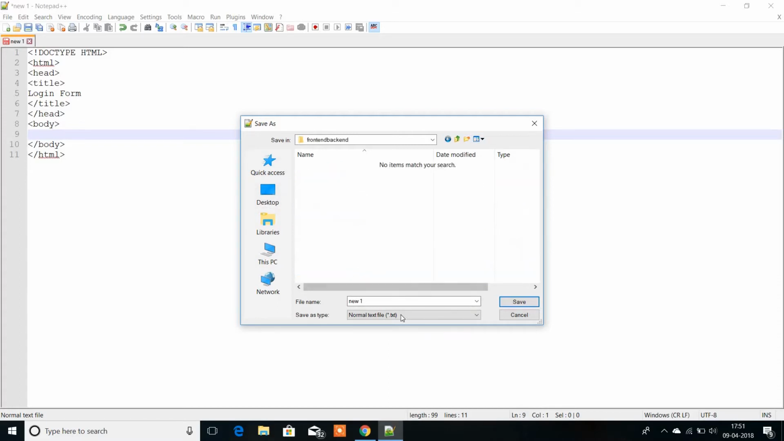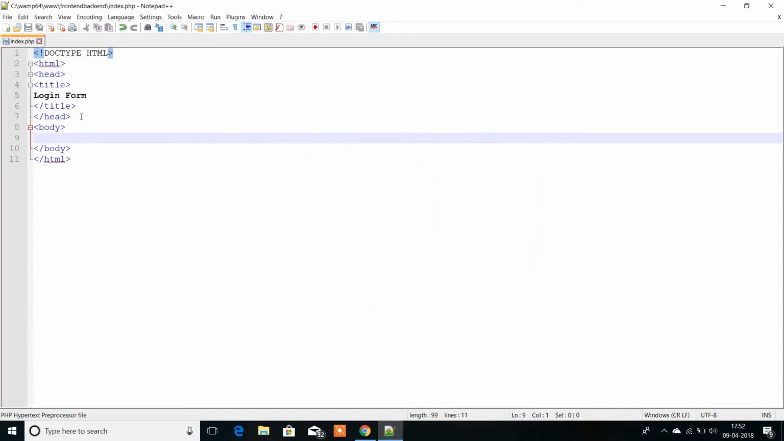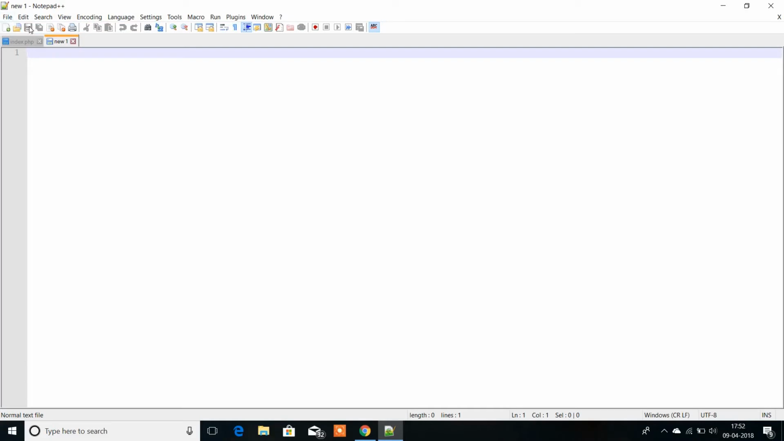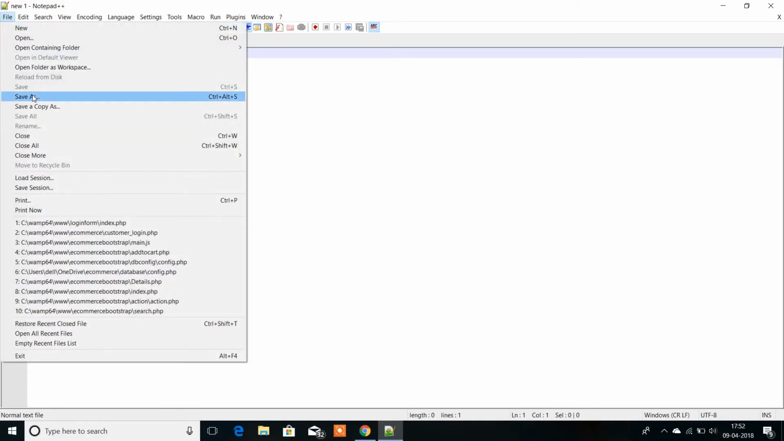Now just give the name index.php and save the file. Okay, now you will see that the color of the text has been changed. So let's type the things now. Now we will create a new file, and let's save this file.